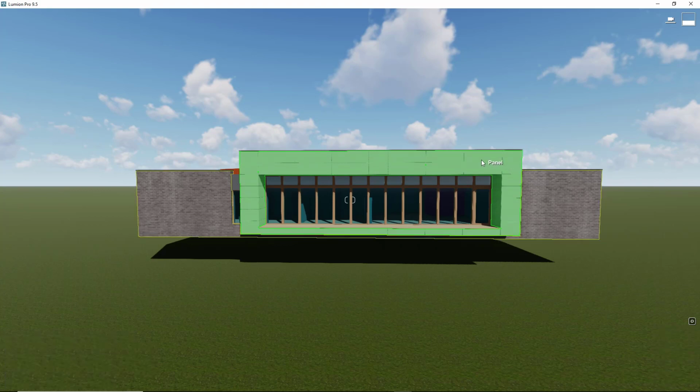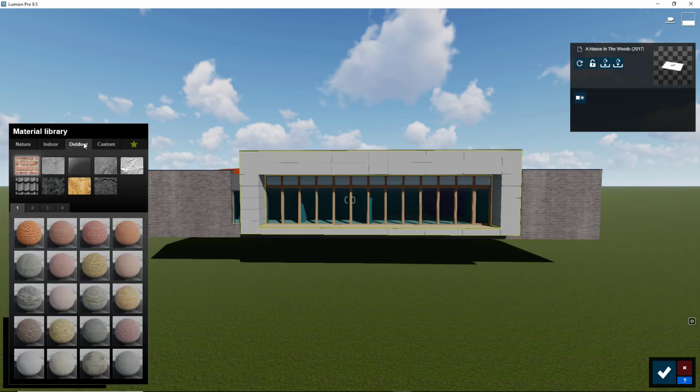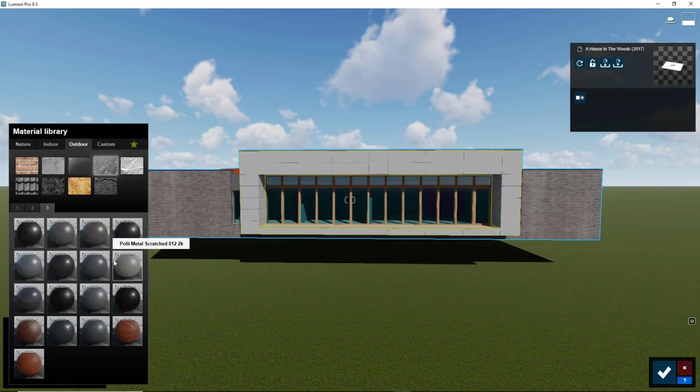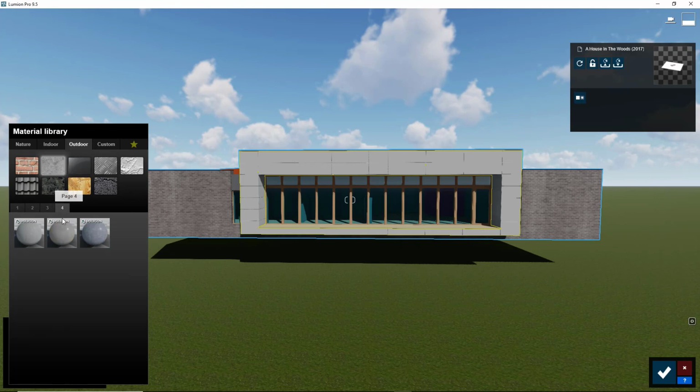I'm going to left click this, and now we have the material library again. And this is an outdoor material, so I'm going to click the outdoor tab. And I know it's a metal surface, so I could choose a pre-made metallic surface, but I want to show you how to take something from a different category and make it look like something else. I'm actually going to click concrete here, and I'm going to navigate to page 4. There's this material here called Poly Concrete Polished 01 2K.